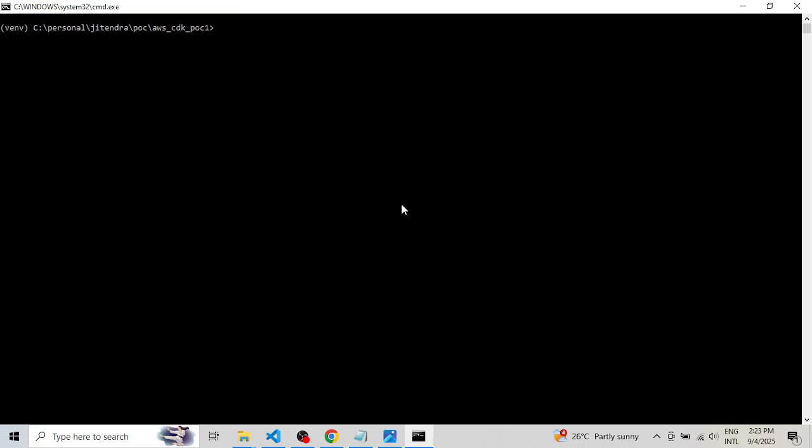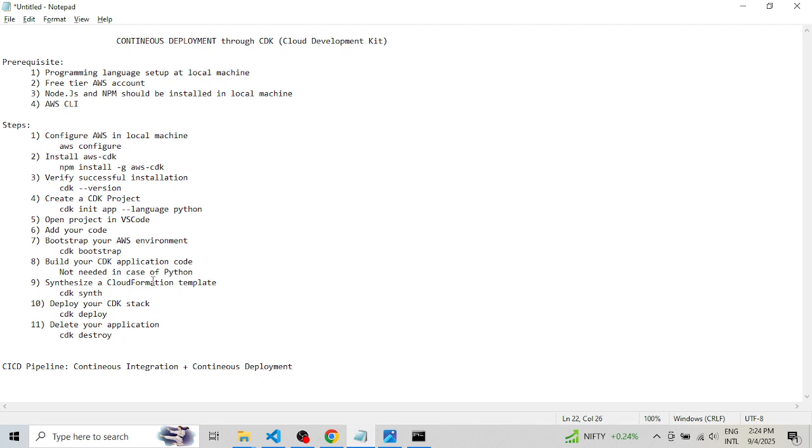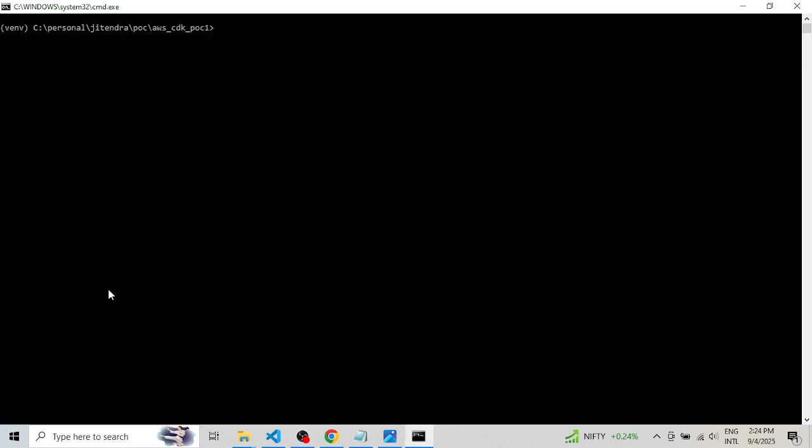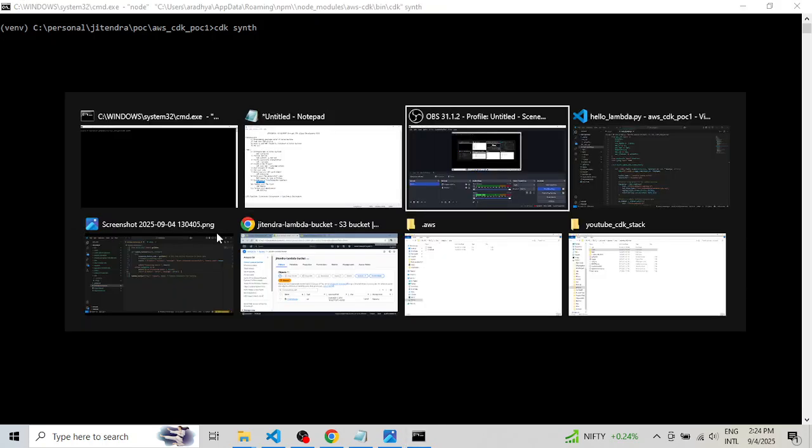Once CDK Bootstrap is completed, we can call one important command, that is CDK synth. This CDK synth basically creates the CloudFormation template in JSON format, and if there is any error in your code, it will highlight that. So let's do that. Synth will also take a few seconds, so by that time let me pause the video.